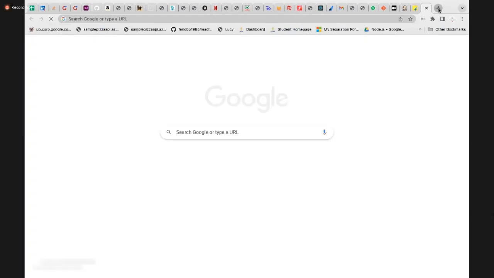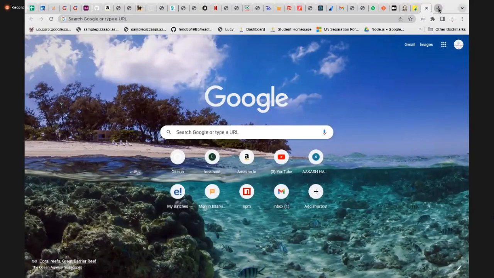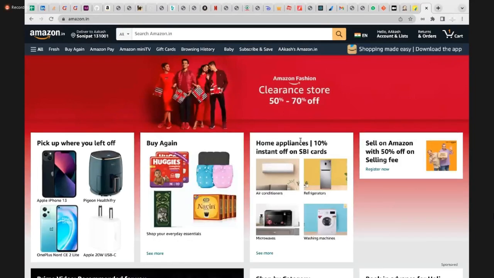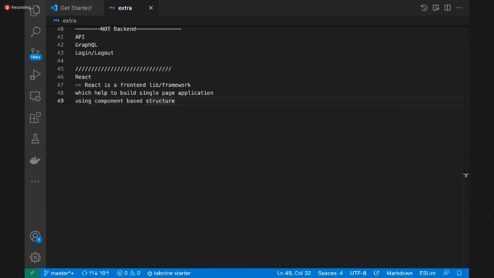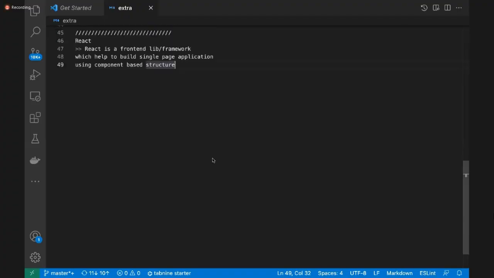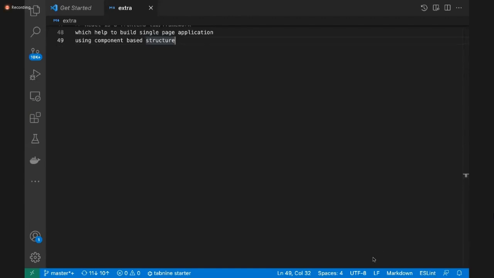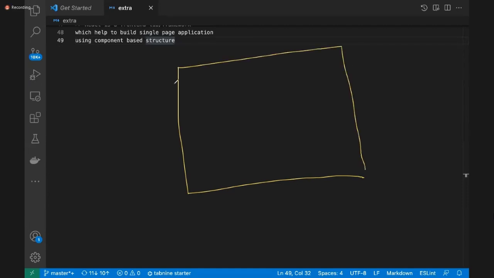Okay. Now notice one thing, guys, in these applications. I'm not sure, have you ever noticed this or not? But you know one thing, guys, in almost every application, there are two things. One is called the header and one is called the footer. An example of this is my web page.